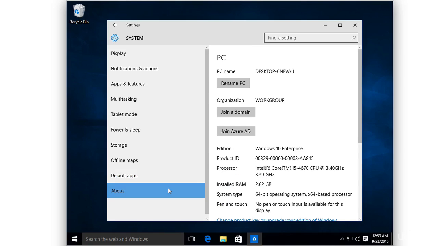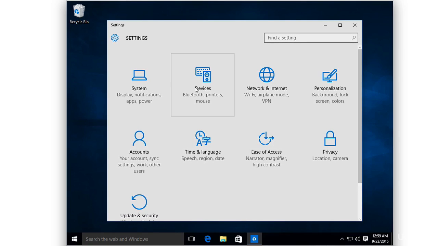Now, last but not least, you have your About information. This is all relative to your actual PC, of course. So this is going to tell you all about what you have in your PC as far as the product ID, edition, workgroup, things of that nature. All right, so that is the System tab.